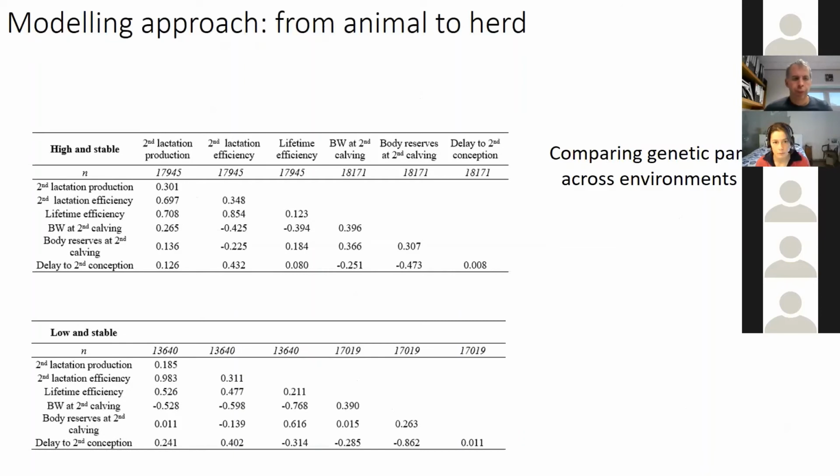I skipped that, it's just to show some variance-covariance matrices for some traits, but it's basically just what I've said.